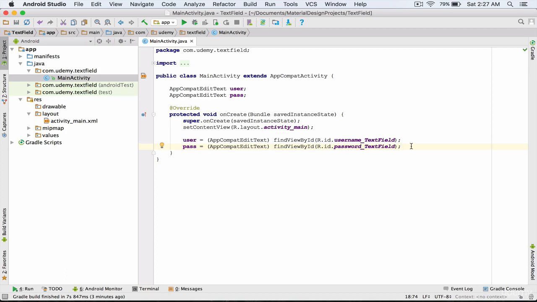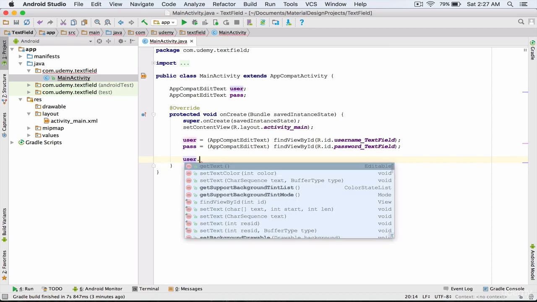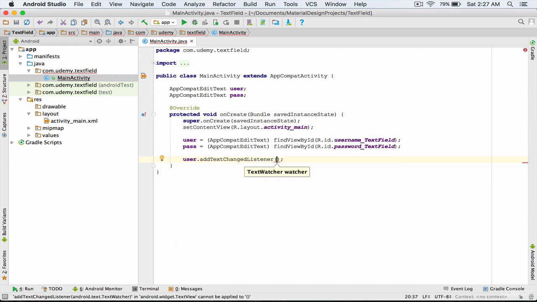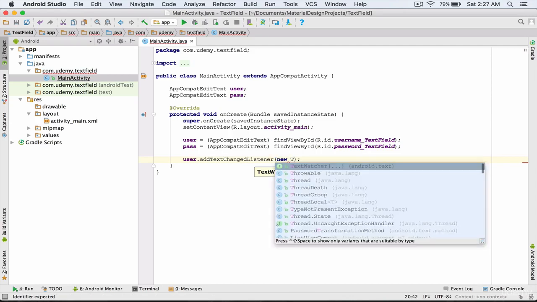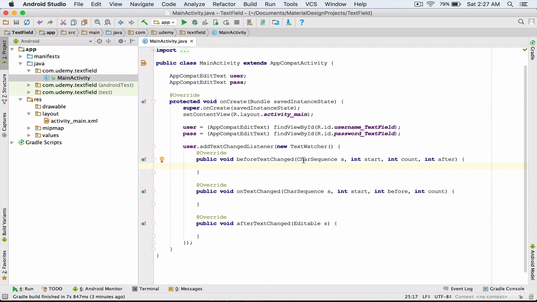Now I want to talk about the addTextChangedListener method. So I type user.addTextChangedListener. Inside the parentheses, we'll need to enter a text watcher. So I type new and I select TextWatcher from the list that appears. You see that the methods beforeTextChanged, onTextChanged, and afterTextChanged were added to our class.